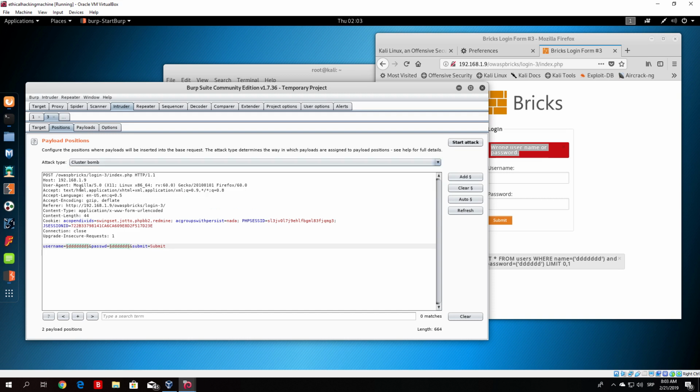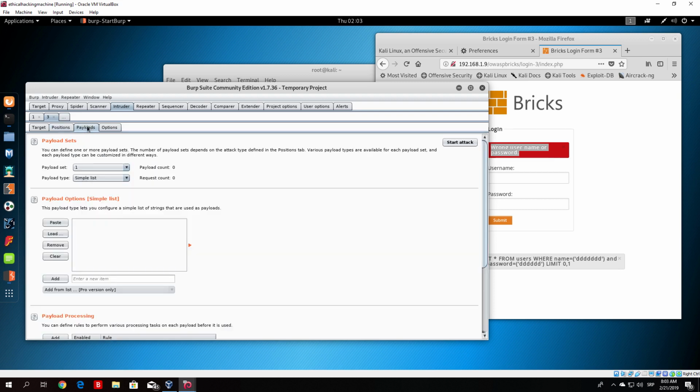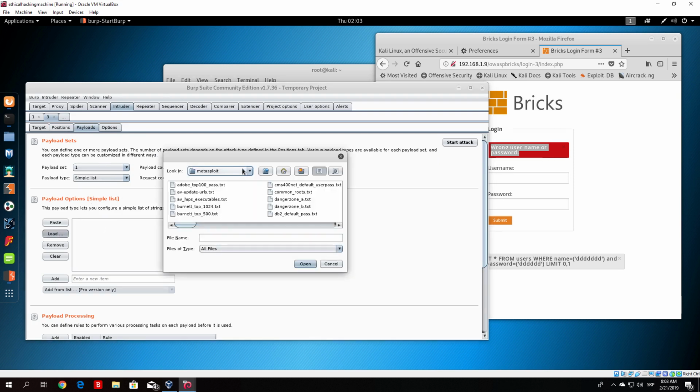The cluster bomb is basically used to brute force two different inputs. So once you select the attack type cluster bomb, and once you select the username and password, go onto the payloads, and for payload set 1, we want to leave this and go down here and click on load, and we want to load our username and password list that we created.